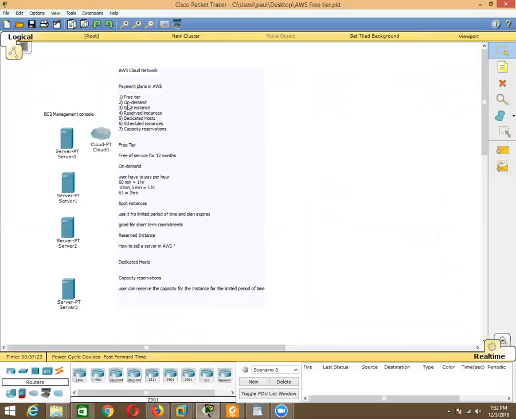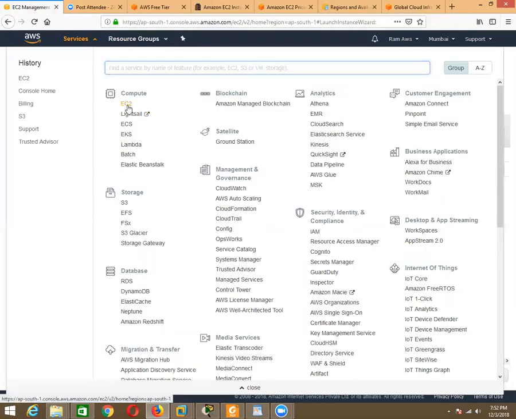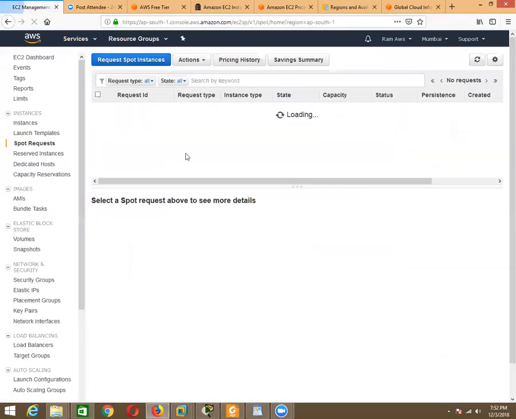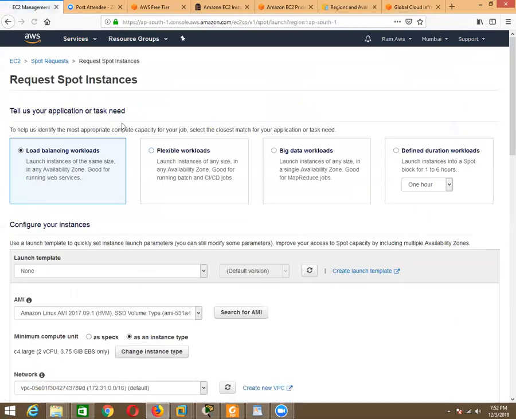So that is how this payment plan works. So that's why we are discussing. So that's the first option. The second option is the same, but it is the spot request, good for automation tools.